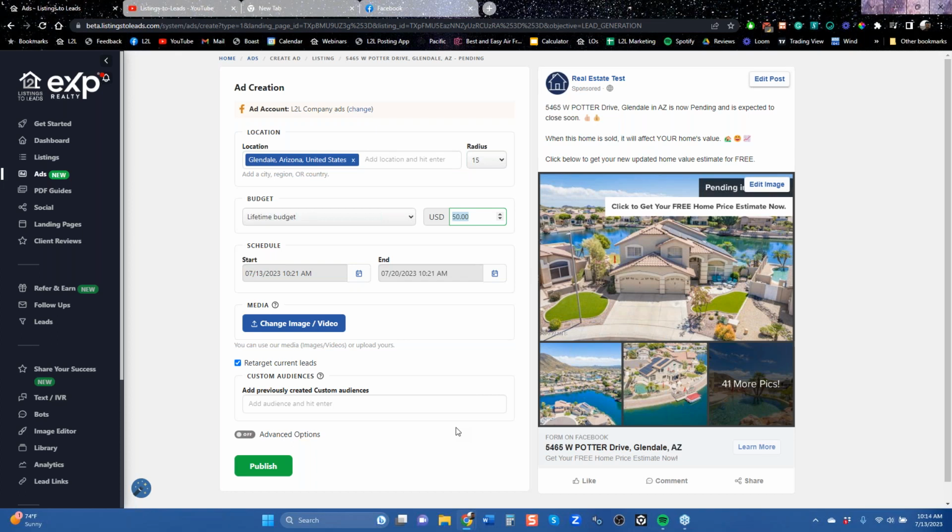So you could do this with the same property. Like this week, this thing is pending, and maybe it's going to be pending for 2 weeks. So you could run a pending ad for 1 week and then refresh it, start a new ad in the second week, and you can capture seller leads at $2.50. And then when the home closes, you could run an ad for 1 month or 2 months and say, hey, I want to run this home sold. It's going to affect your home value.